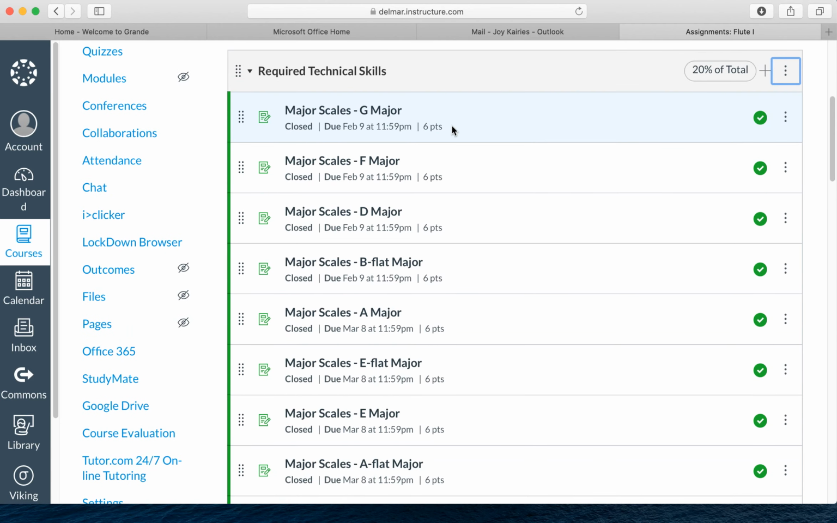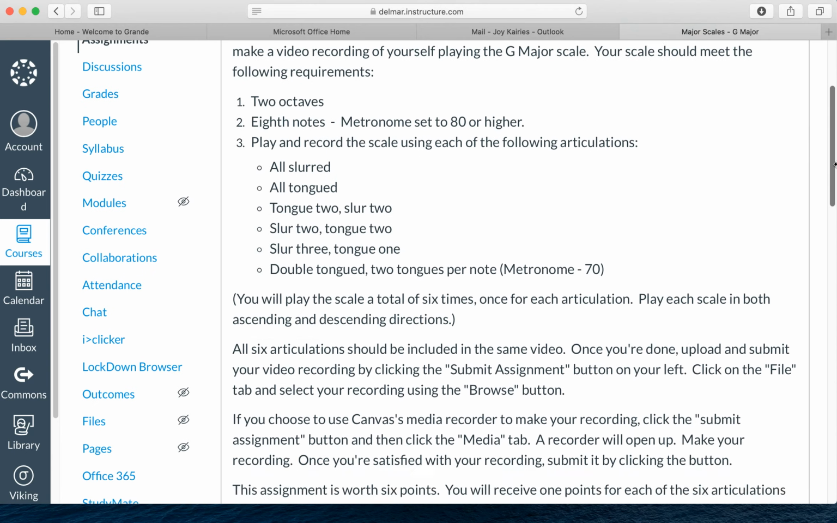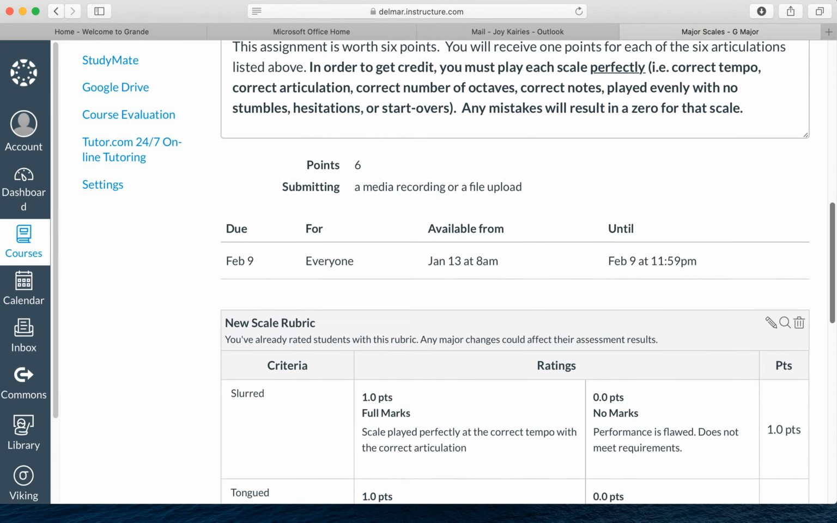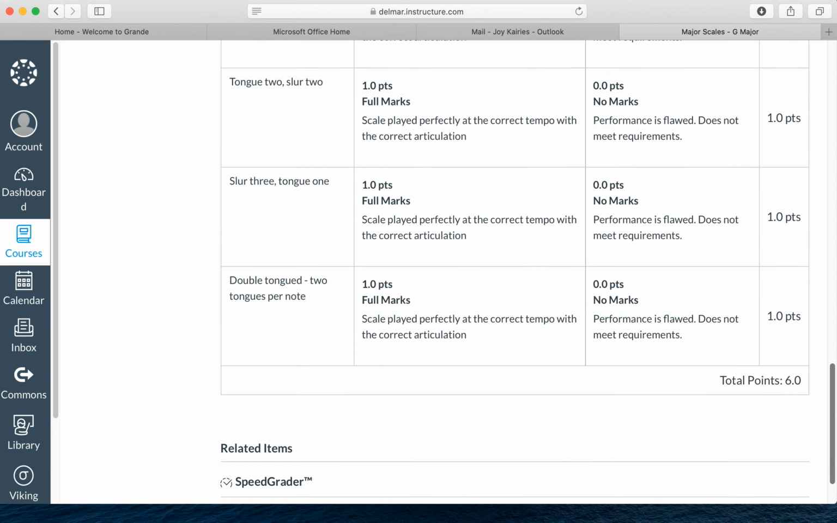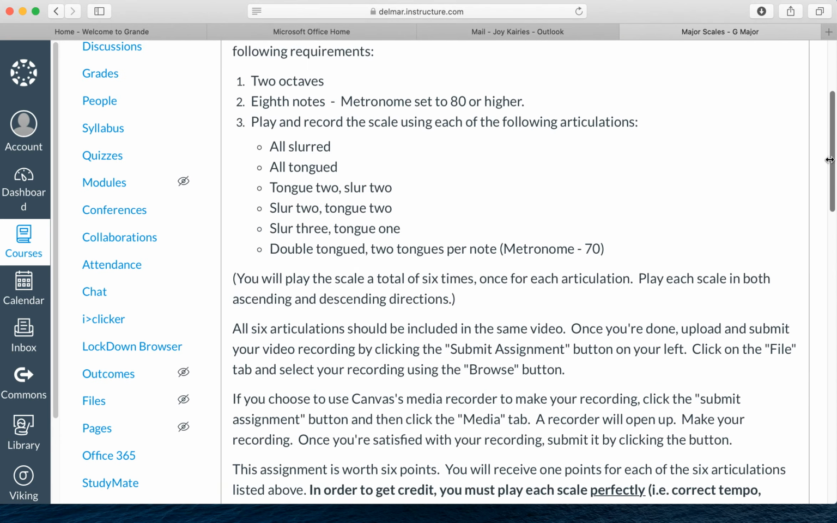Now, for my flute students, I require my students to submit videos of themselves playing, which I then grade. So I'm going to go ahead and click on one of those that I've set up. And here it gives the instructions on what they're supposed to play and what they're supposed to do. And I also include a rubric down here that I use to show how I graded them.